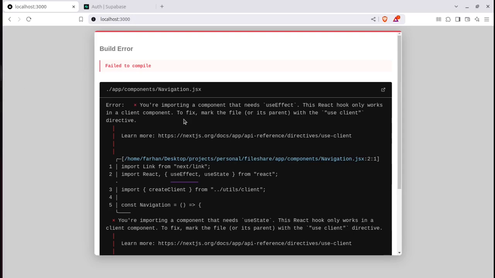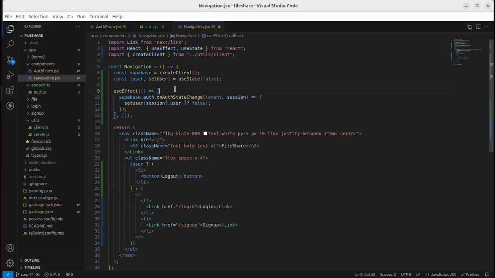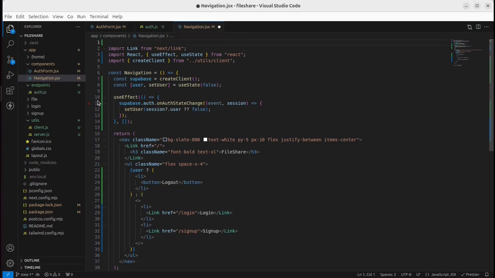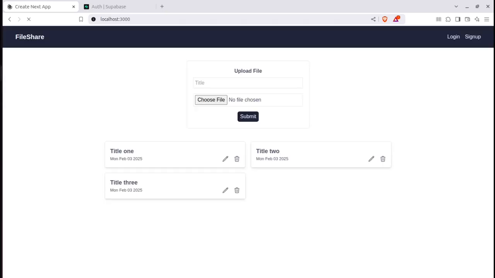So let's give it a try. We are using import, yes, and we are using use effect, so we have to make this component use client. Now we are already authenticated, so here is our logout button. Refresh, initially false, so we saw login and sign up for a split second and then logout. So now let's work on this logout functionality.